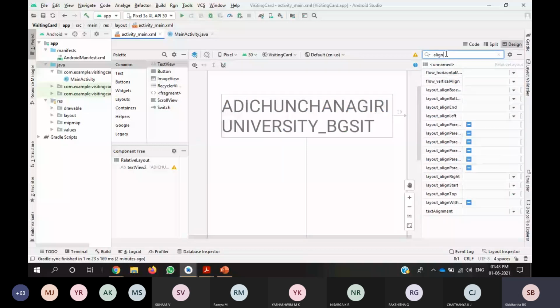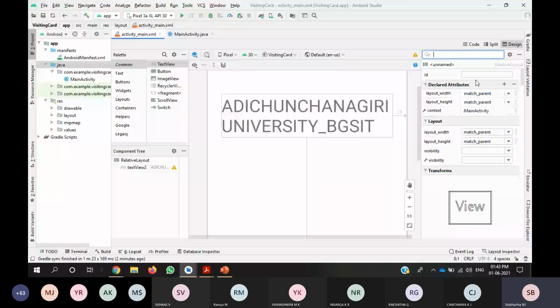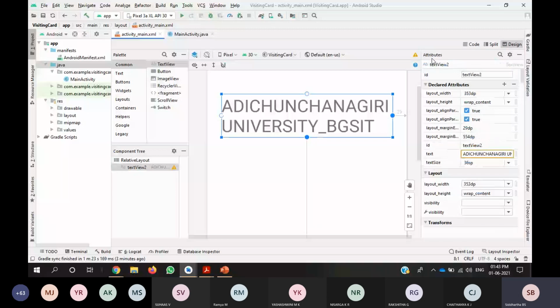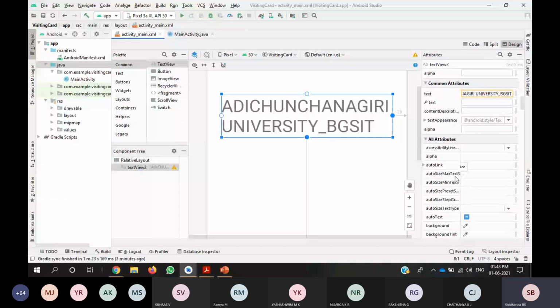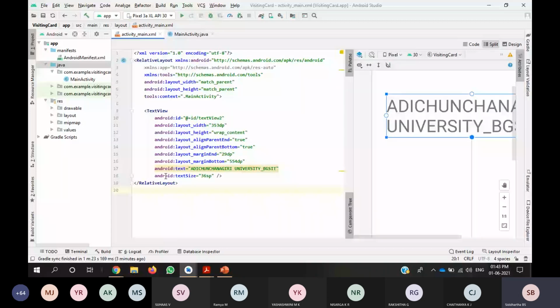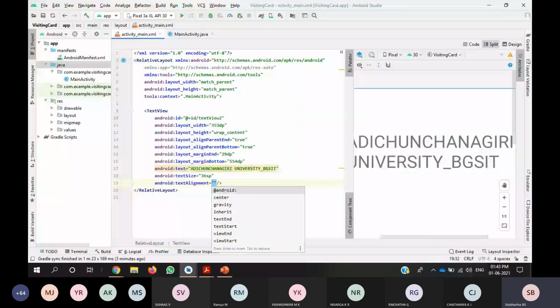So if you want to change any of the properties, you see here there will be attributes. If you click on the search, all the attributes will be there. So likewise you can change it, or you can change it here by adding the content. So you want to change the text alignment. So I will click text alignment. I will make the text alignment center.